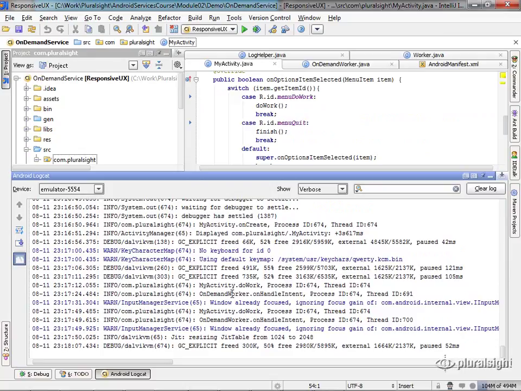So you notice here that when I do my activity doWork, it was in process ID 674, thread ID 674. And of course, that may seem strange if you're from a Windows background. In Linux, the process ID is whatever the thread ID of the main thread is, which is why these guys match.